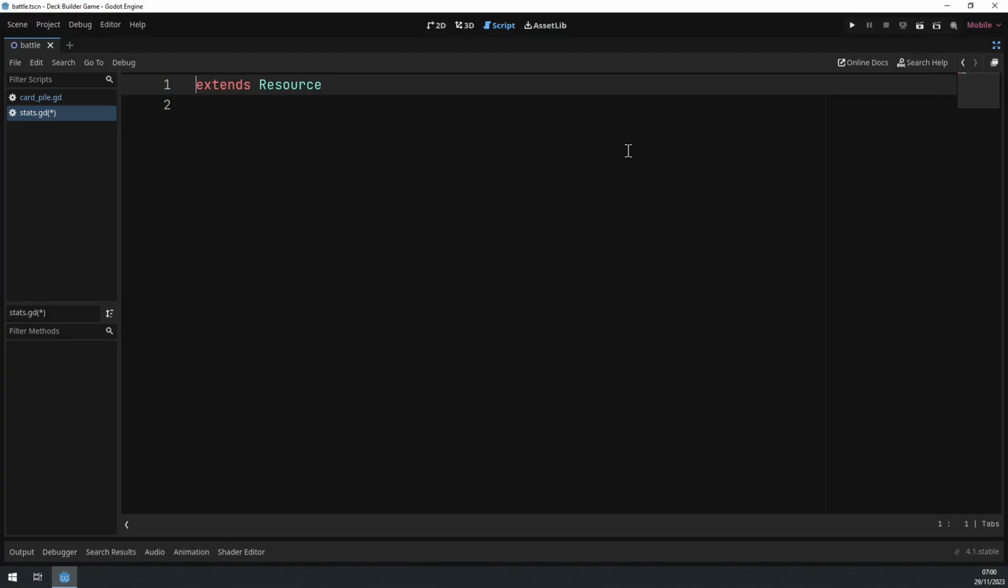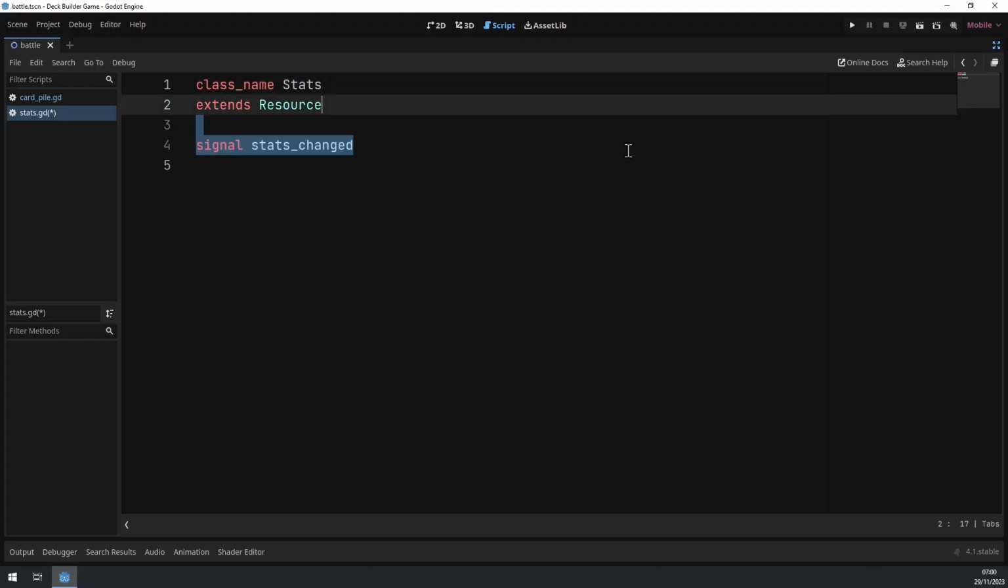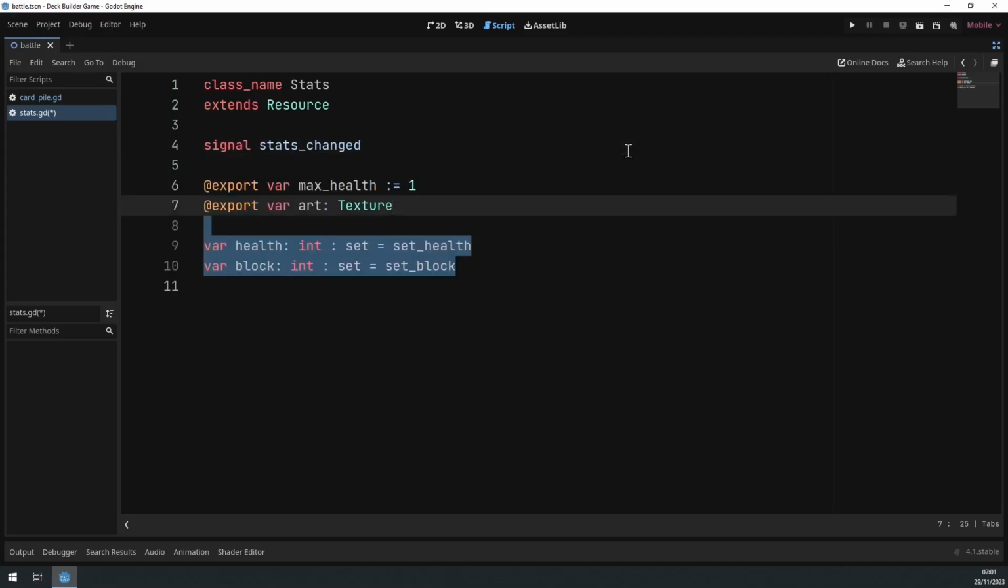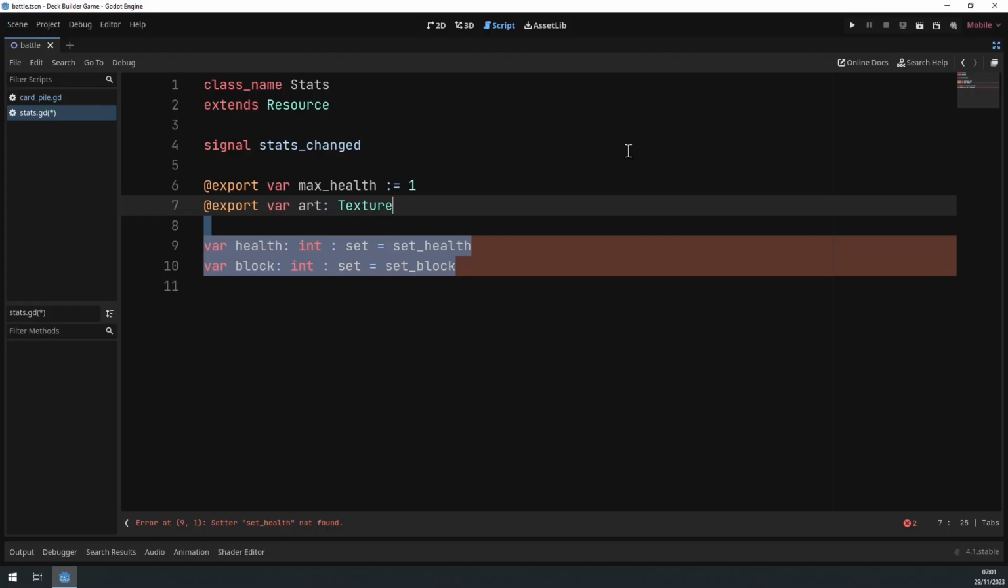So the stats script is a really important one because we'll use this resource to keep track of the health and the block for both the enemies and the player characters too. So let's start by defining a custom class name, Stats, so we can use this as a static type throughout the whole project. Then we'll have a signal when the stats changed. We'll use this signal to notify, for example, the UI to change how much health or block an enemy or the player currently has. Then we'll have 2 export variables, one for the maximum health and one for the image, the texture of this enemy or player character. And we'll have 2 member variables, health and block, and they use their own custom setter functions, so we can emit the stats changed signal.